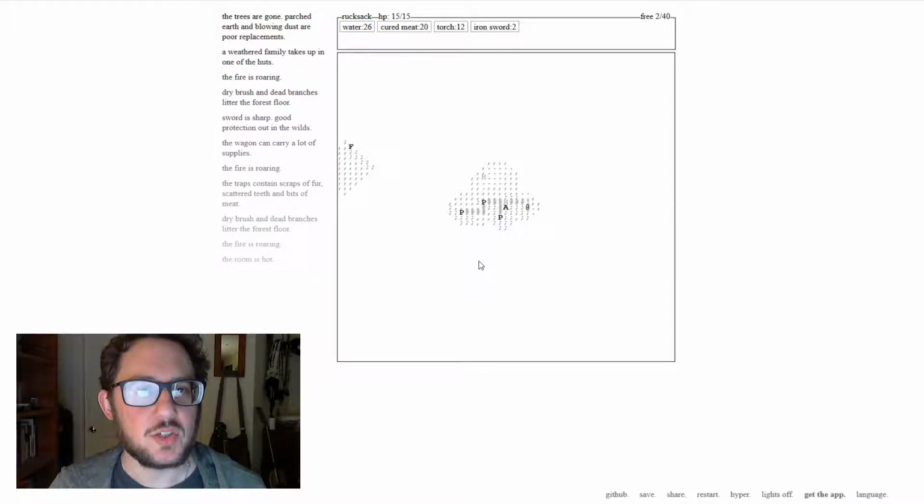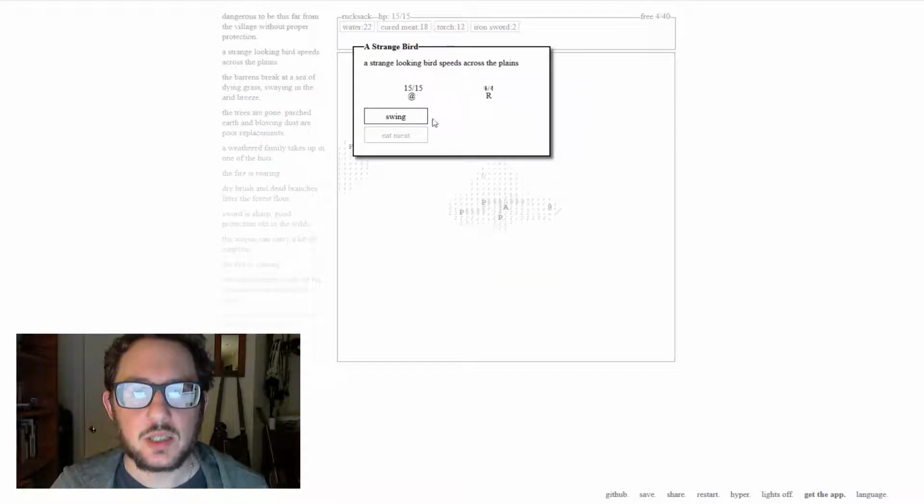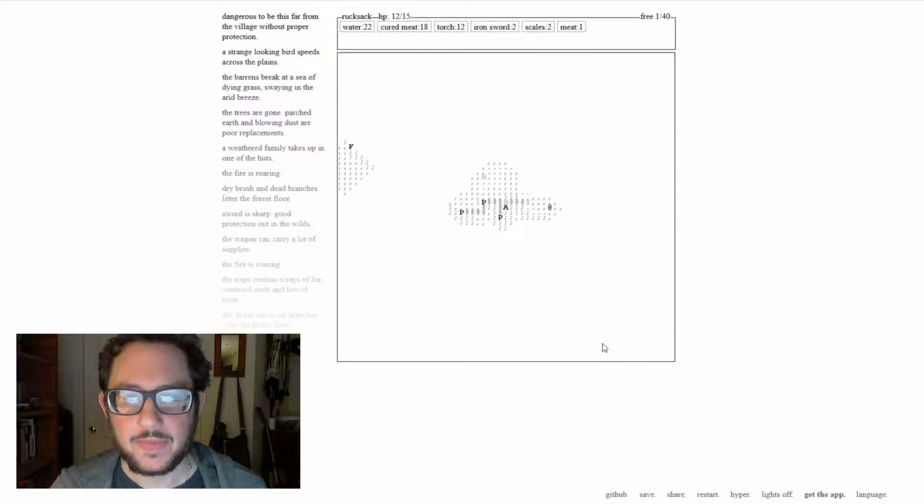The trees are gone. Parched earth and blowing dust are poor replacements. So is our water going to go down super fast here? Yeah, looks like it. The barrens break at a sea of dying grass swaying in the arid breeze. We have a lot of water, though. I think let's keep going a little bit. Strange-looking bird. Oh, swing. Okay, that was easy. I'll take everything and leave. Let's keep going a little bit, I guess. I think we just got some more water.